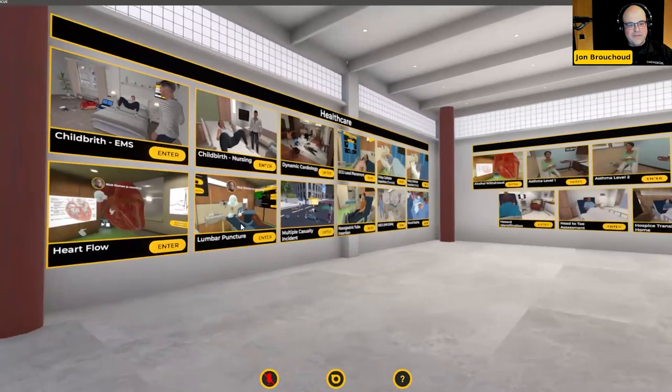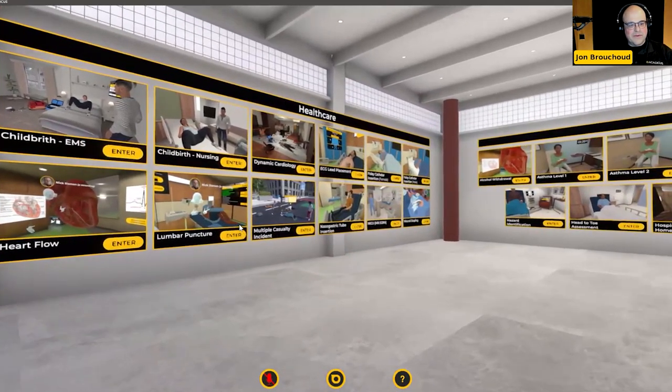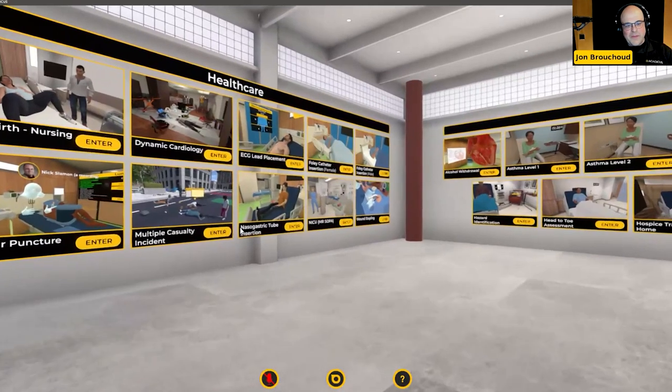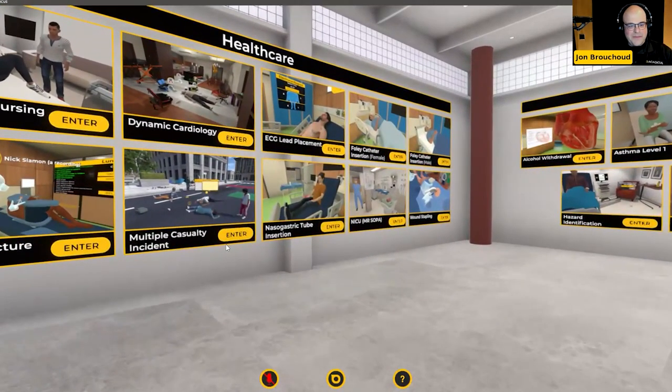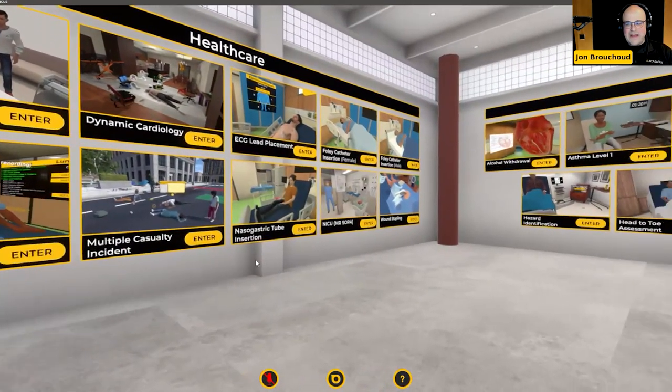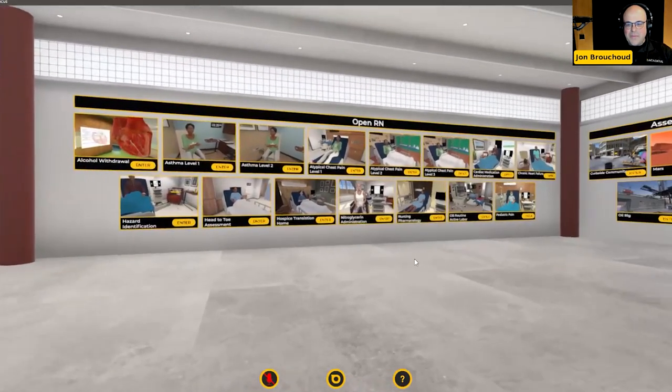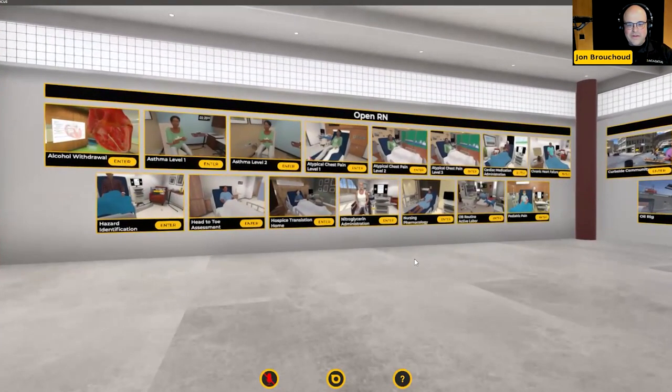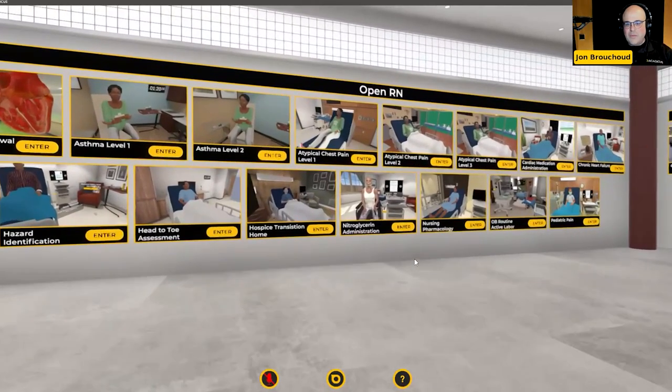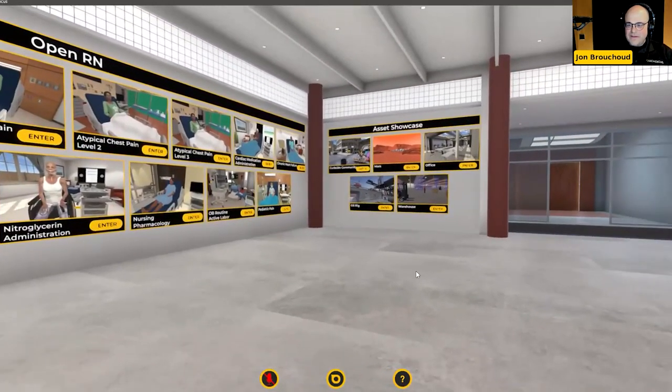The birthing simulator for EMS, the birthing for nursing. The new MCI scene that Bill and I just built last week is in here now. So we can check that out. And we've got a bunch more. These are not all the OpenRN scenarios, but we can go into any of these OpenRN scenarios from here.